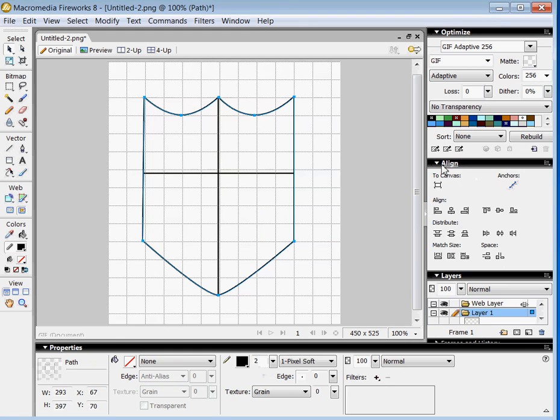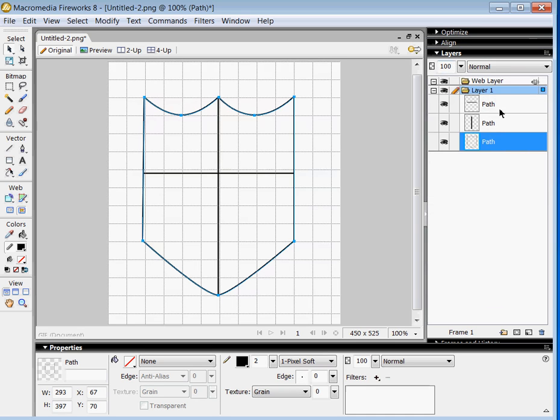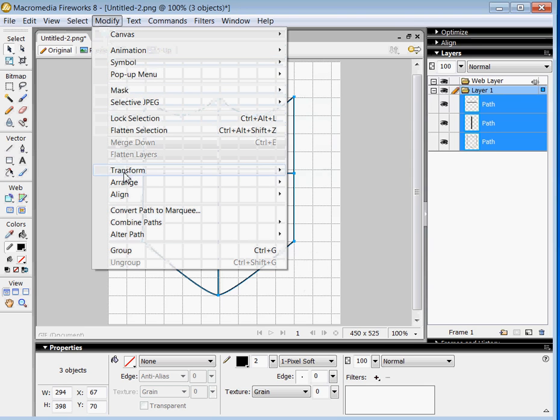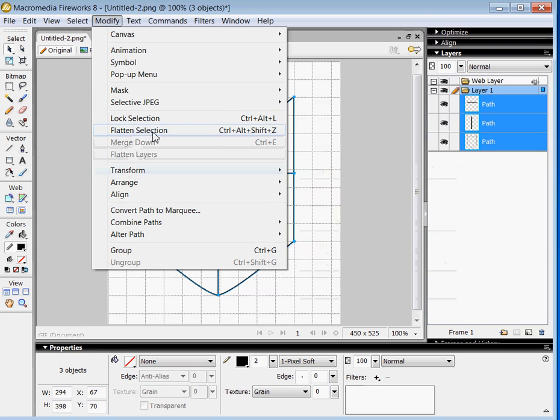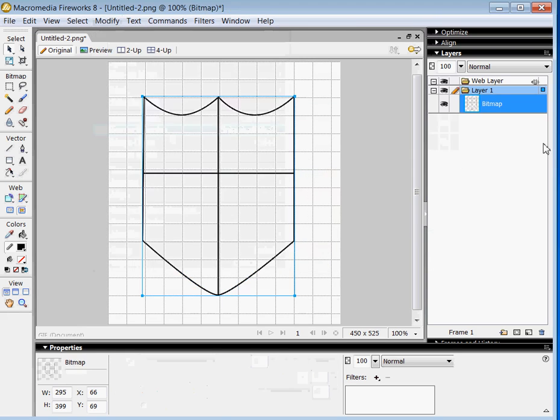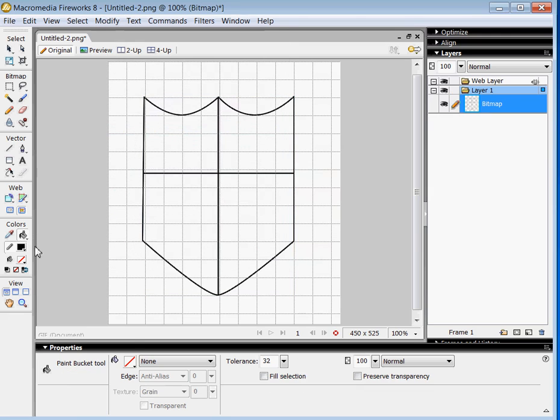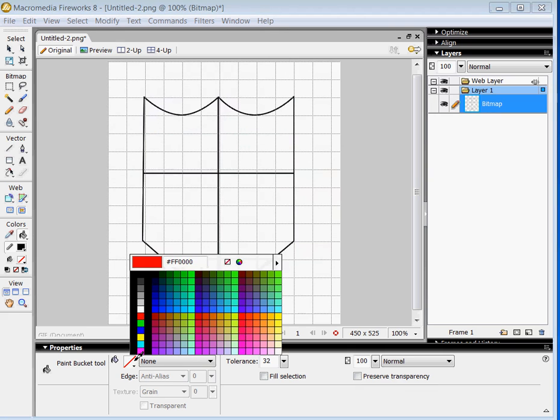So what we have to do is come on over to our layers. I'm going to close all this stuff out here. Now I can see my layers. So it's three paths. I need to select all three of these. That's the vertical line, the horizontal line, and then my little shield. Select all three of them using the shift key, and then I'm going to come over to Modify and flatten them. Right here, flatten. When you flatten them, it turns them all into one giant bitmap. And now when you use your paint bucket tool, you can make some colors.